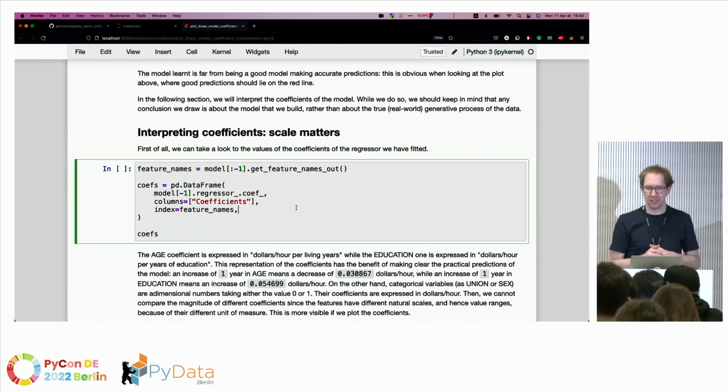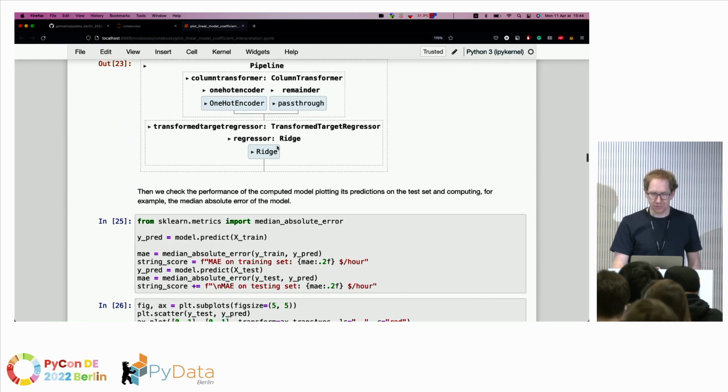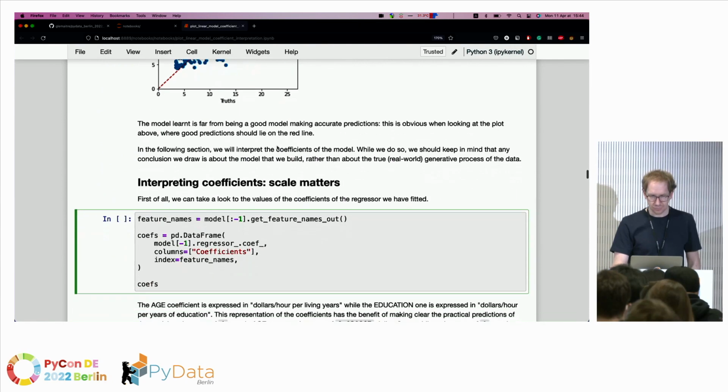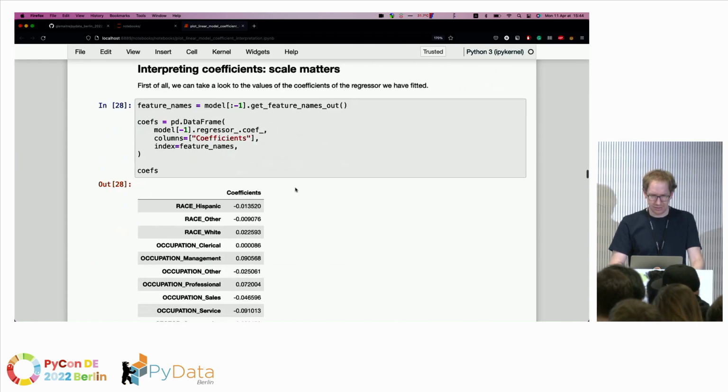So let's start to look at our coefficients. Seeing that we have a model, so the fit of X train and Y train, we can access the regressor coefficients. Okay, so it will be the value of the input data. But I thought that I corrected that yesterday. Okay.